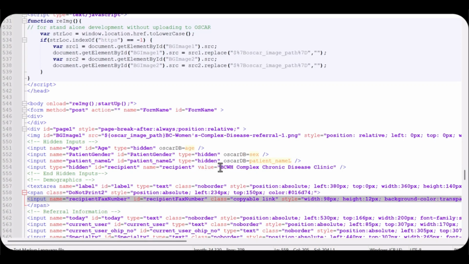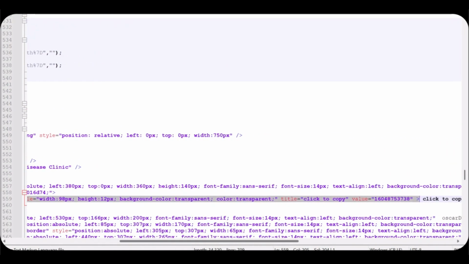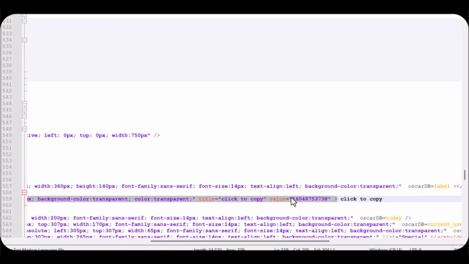And then the value for that is wherever you're faxing this to, in this particular case, the Complex Chronic Disease Clinic at BC Women's Hospital. I also need a recipient fax number, and this is also important that the name and the ID are exactly like this. And then the recipient fax number has to have a value that is the fax number. And again, I've put this in without any dashes, and I put a 1 in front of it in case you do have to dial long distance.